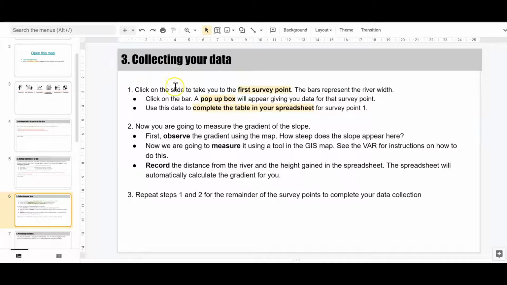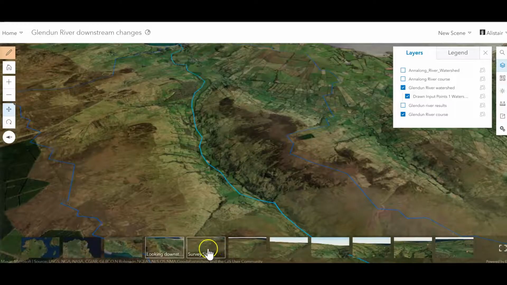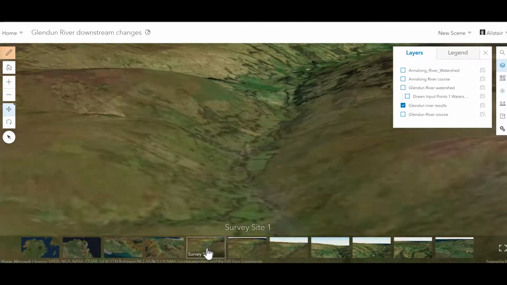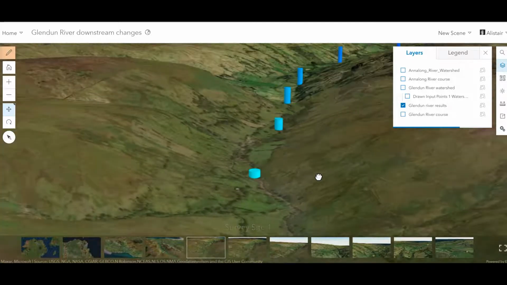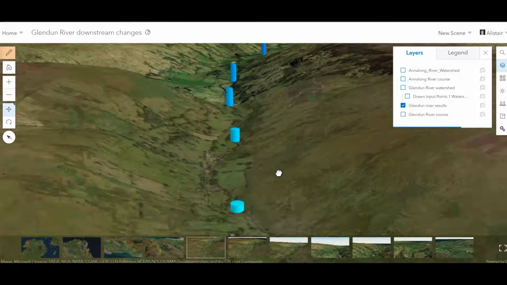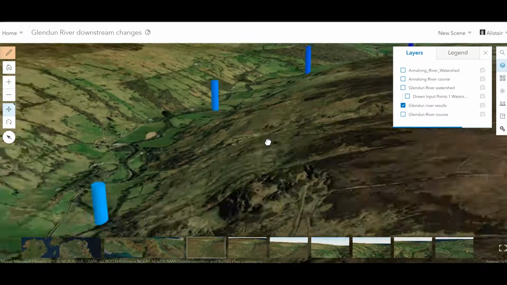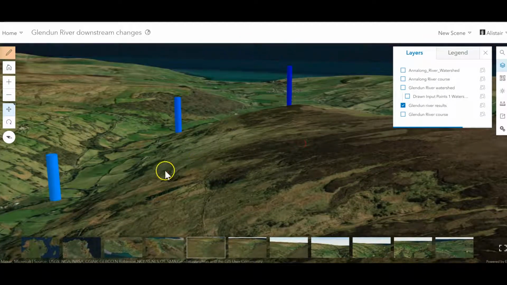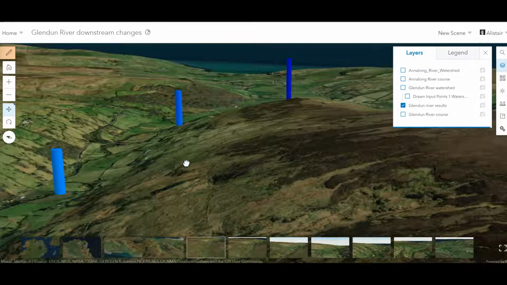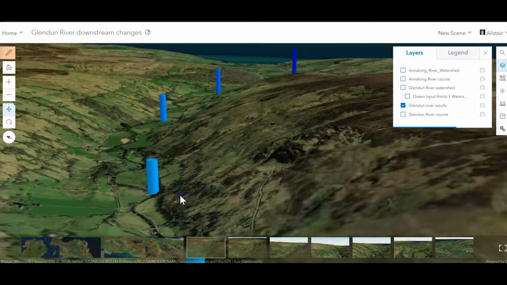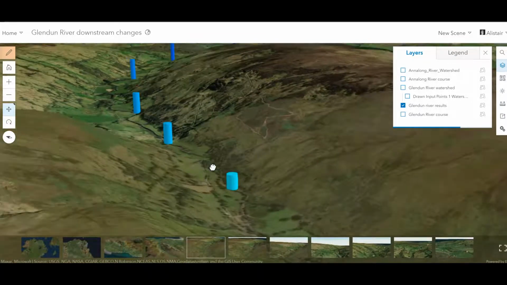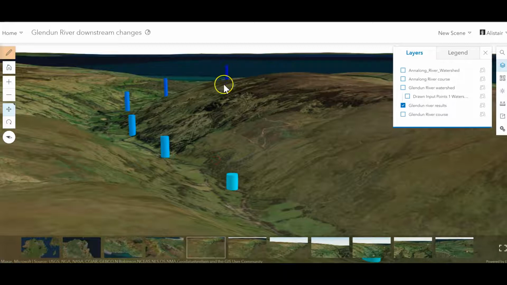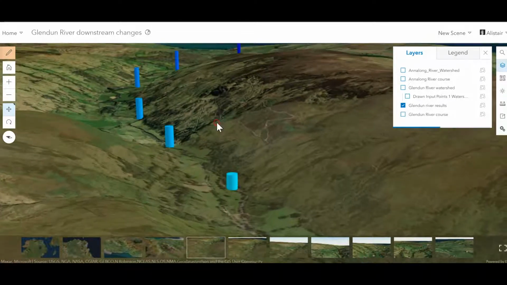Next, we're going to move on to collecting your data, and this is where this GIS map is really going to come into its own. The slides down at the bottom, you hover over those and they'll come up, and we're going to go and visit survey site number 1. Come down here, and wow, lo and behold, there are the data points that are appearing mapped in here for you. Now, these blue lines represent the width, and they're basically graphs on the landscape. How cool is that? The taller the bar, the deeper the depth, and the lighter the color, the shallower the depth. The taller, darker, deeper and wider.